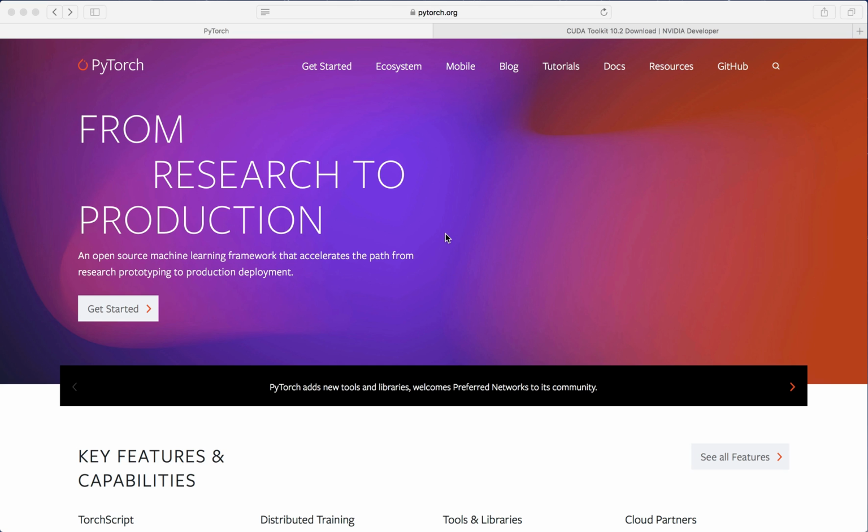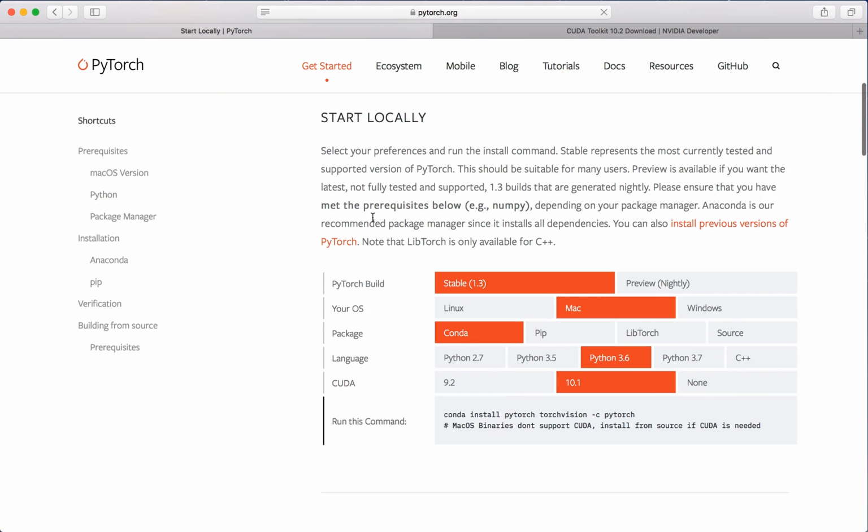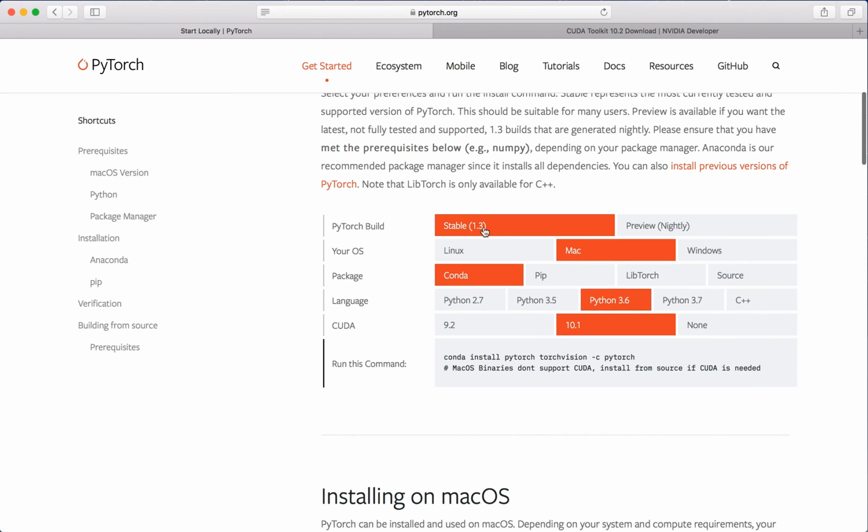So let's start. For this, we go to the official website, pytorch.org, then click on Get Started, then select the newest PyTorch build. So right now, this is version 1.3. Then select your operating system. So in my case, it's a Mac. Then select the package manager with which you want to install PyTorch. So I highly recommend to use Anaconda.